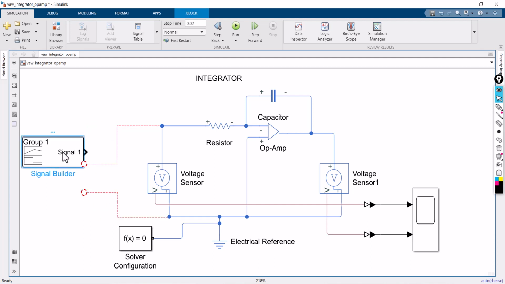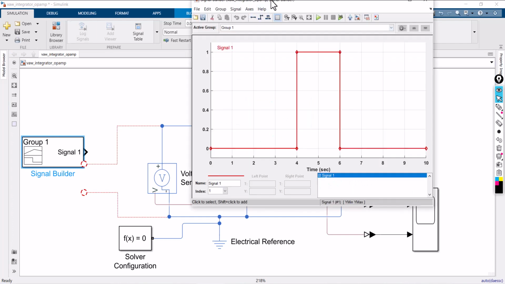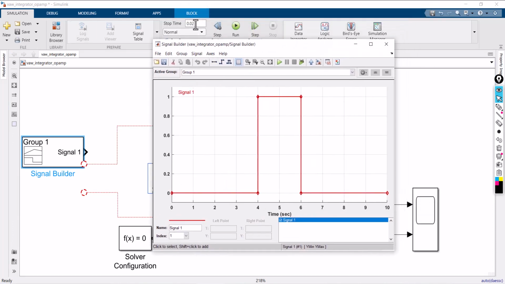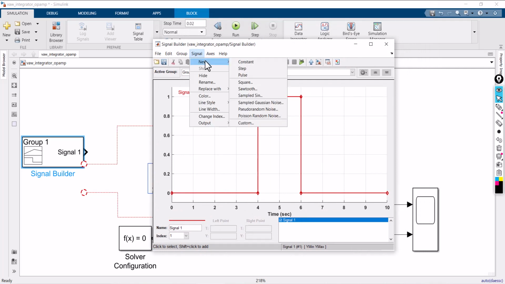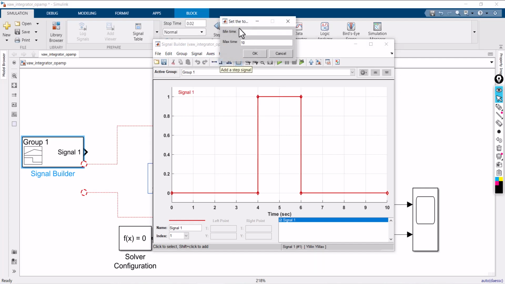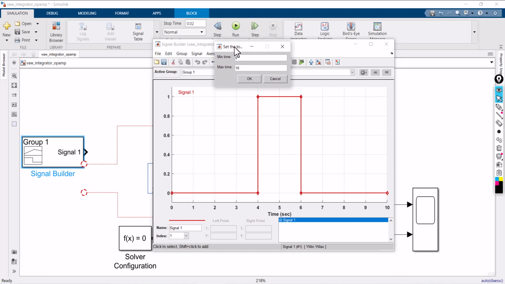Double click the signal builder. First of all, go to axes. See, whatever the stop time I'm using, it's only 0.02. Go to axes first, go to change time range. By default, it is showing 0 to 10. Change it to 0.02.